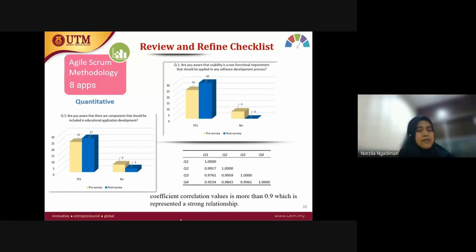The first is on the awareness of the components that should be included in educational application development. And the second one is the result on awareness about the non-functional requirement. Both results show a positive response. The third result is on the relationship between each of the questions, where we can see the closer the data is to one. So the review and refine stage is actually a process to propose a better checklist.